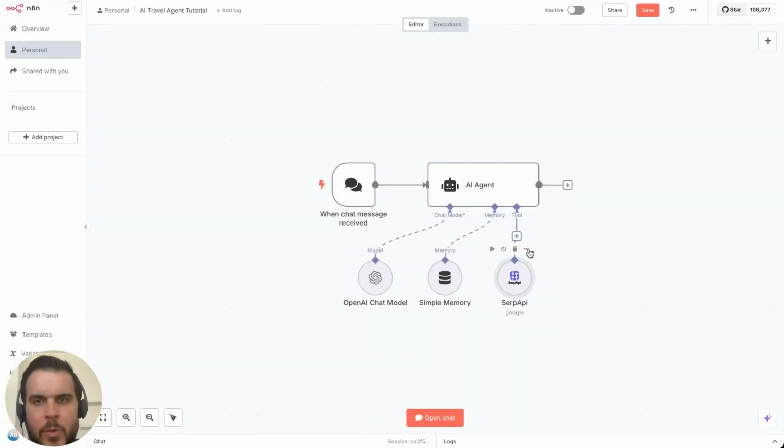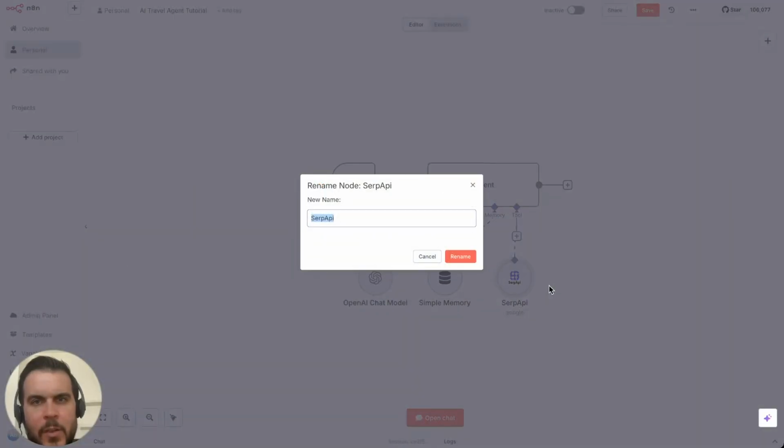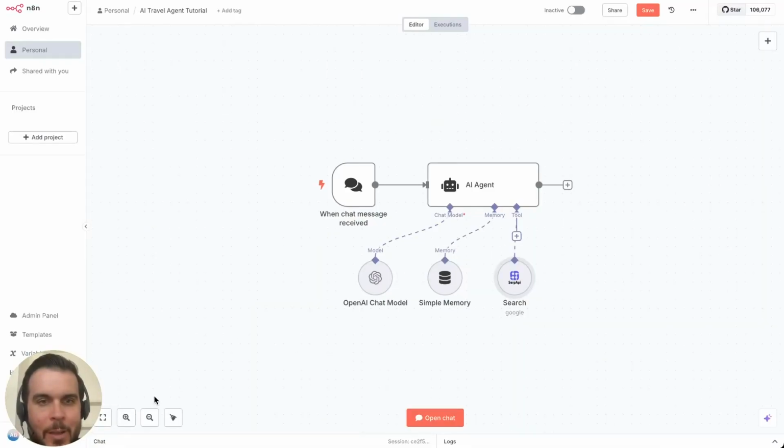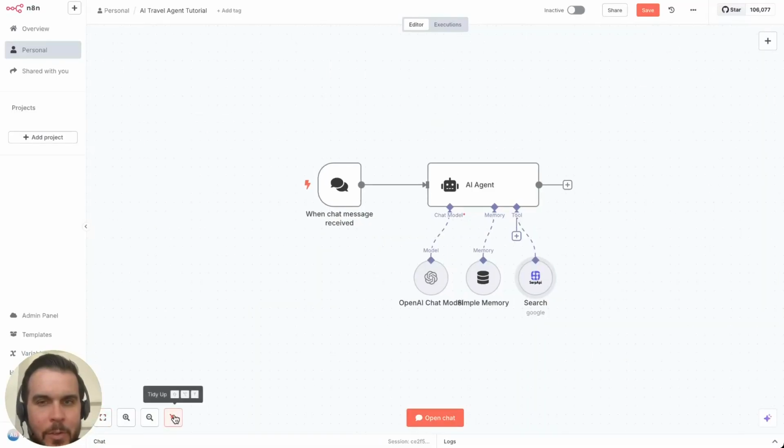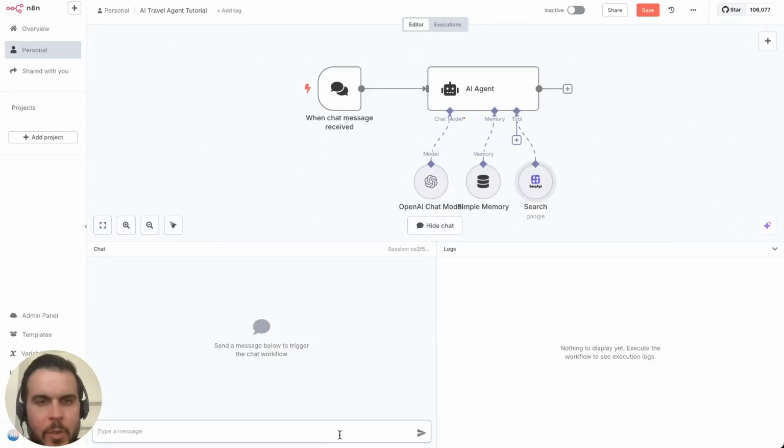All right, and then we're going to rename this because we're going to be adding a lot of SerpApi nodes, and it'll get rather confusing with the names if we just have 5 different nodes named SerpApi. Okay, why don't we just center that, or looks good already. Open chat, and we'll give it a go.